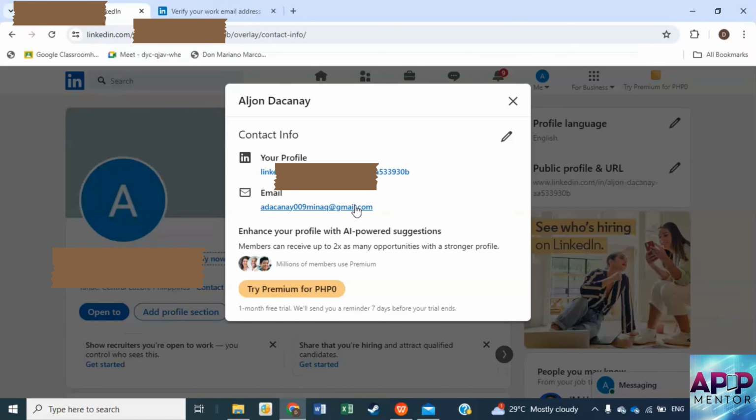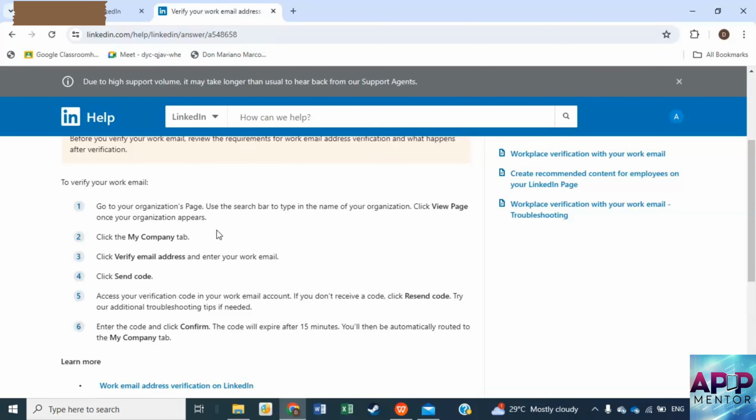This is where you'll verify your work email address, whether you have Gmail, Hotmail, Yahoo, or any other email provider. The steps will help you with the verification process. Look for an option to add or verify your email address.